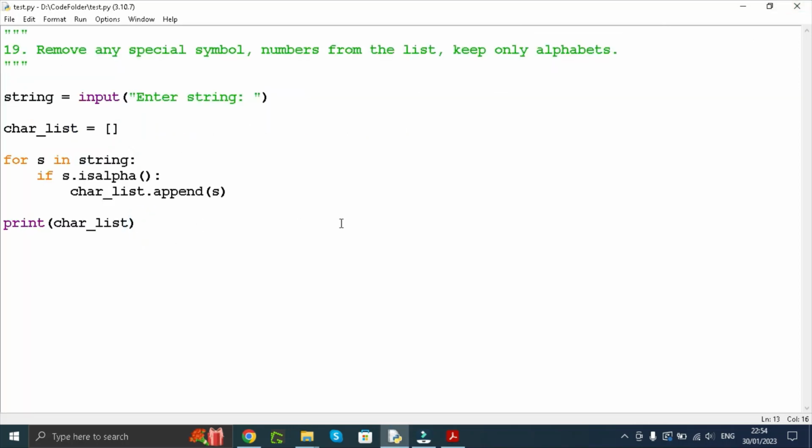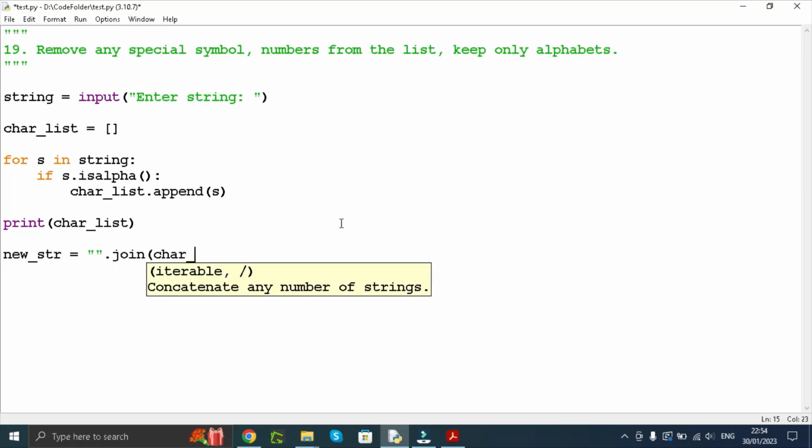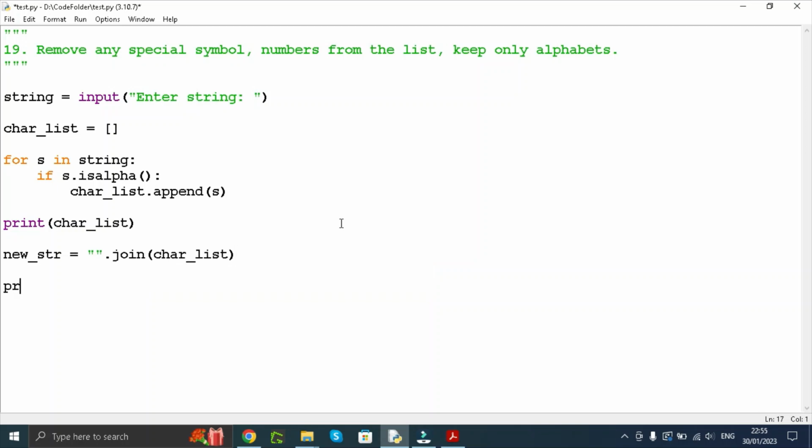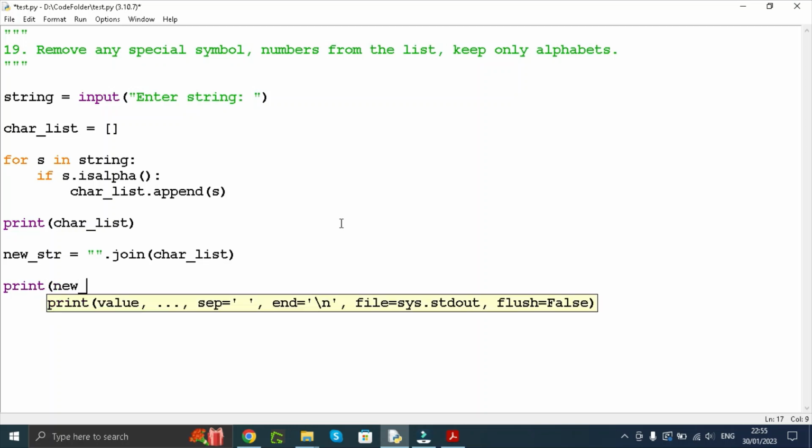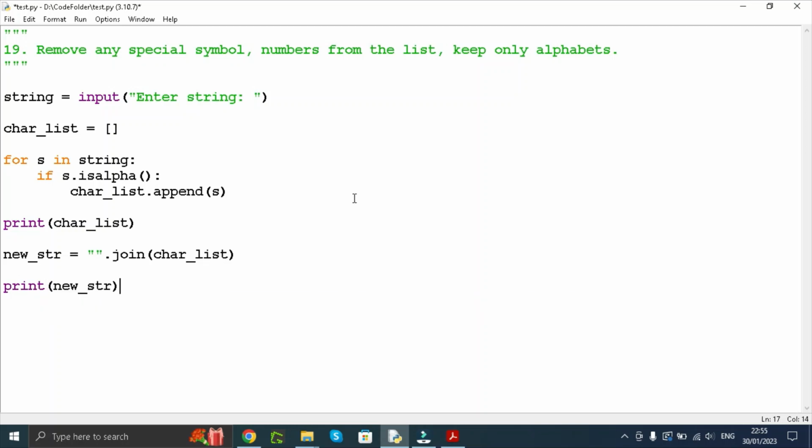Now next we have to join this and we will get one new string. So new str is equal to, char list dot, no, we have to use here the empty string, without space, join char list. Finally print, this is your final string without any special character.